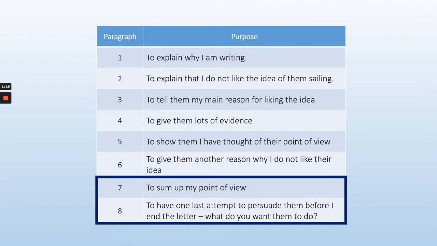We're going to edit and improve our writing today, but we're also going to pay a little bit of attention to those last 2 paragraphs. My letter has 8 paragraphs, but yours can have more or less than 8. I thought it took about 8 paragraphs to do the job I wanted to do. But as always, it's as many paragraphs as it takes.